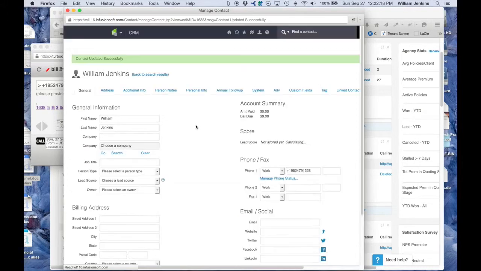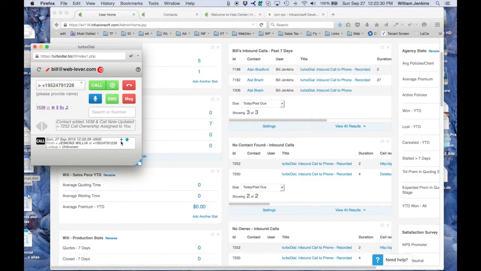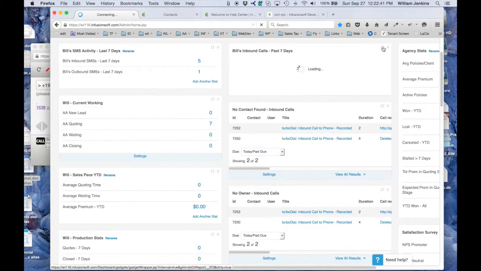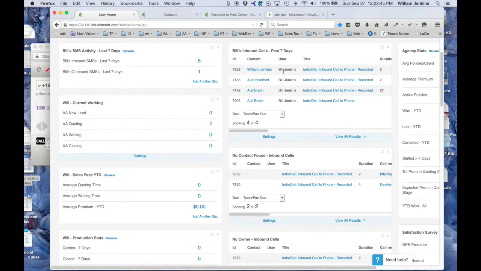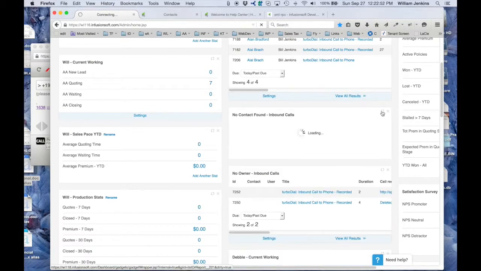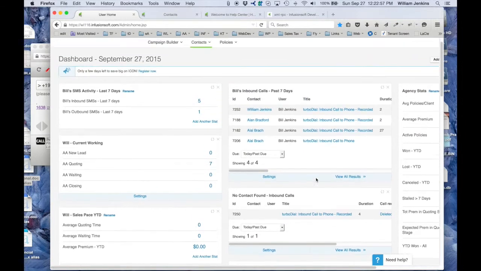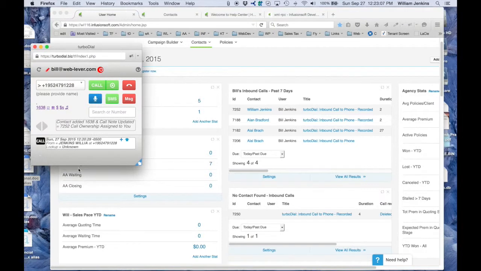and save it. If I go back here to the dashboard, since I clicked this button, the contact has been added and the call note has been updated to reflect me as the owner. So I'm going to refresh that dashboard report. There I am showing Bill Jenkins is the owner of this call that just came in. And if I look here, let's see what happens to call 7252. It should go away, and it does. It's no longer an unassigned call. So it's now up under Bill's inbound calls past 7 days. So now that that contact exists in my Infusionsoft account, let's call it again.